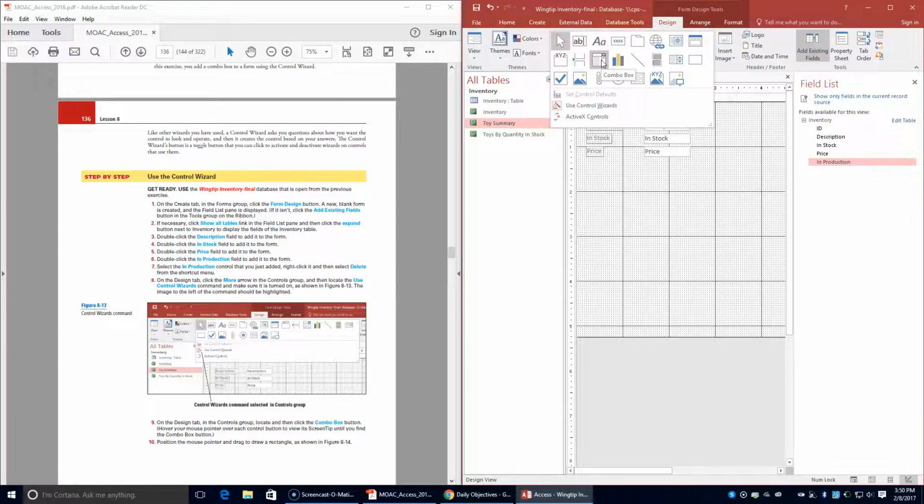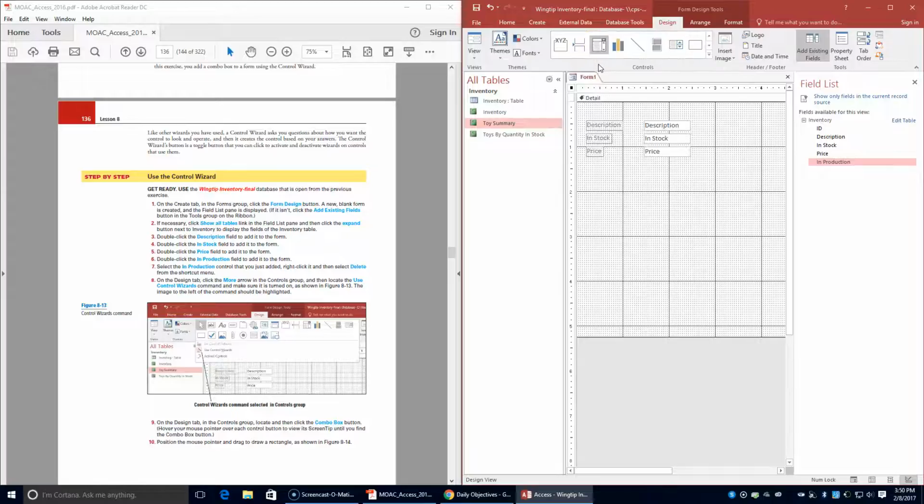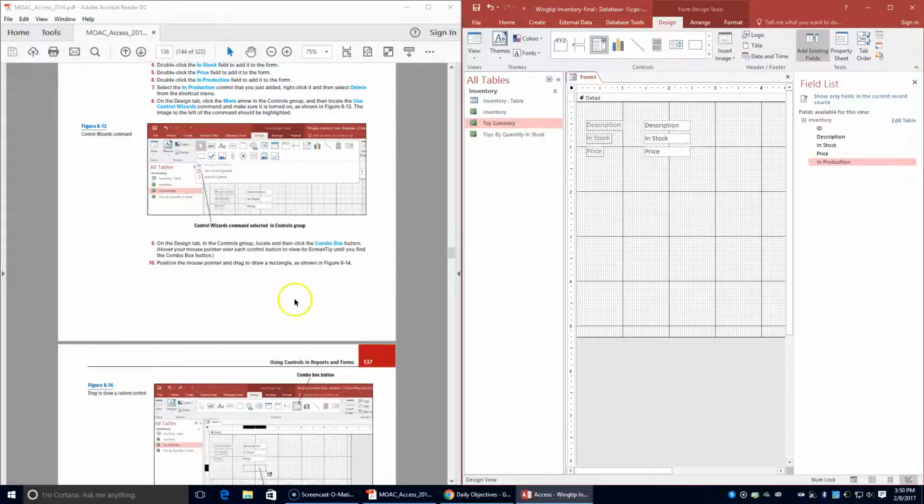So here, oh, right here. Okay. Hover your mouse pointer over each control until you find it. The combo box should look like this. It says position the mouse pointer and drag to draw the rectangle shown in figure 8-14.